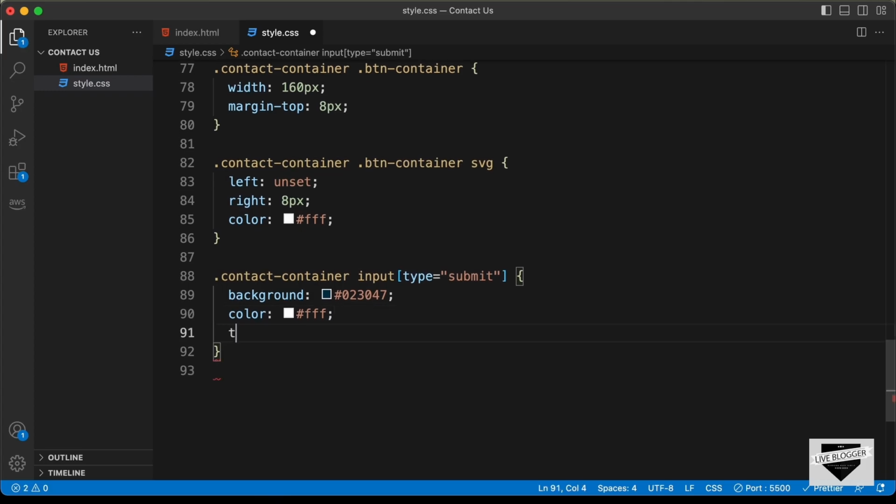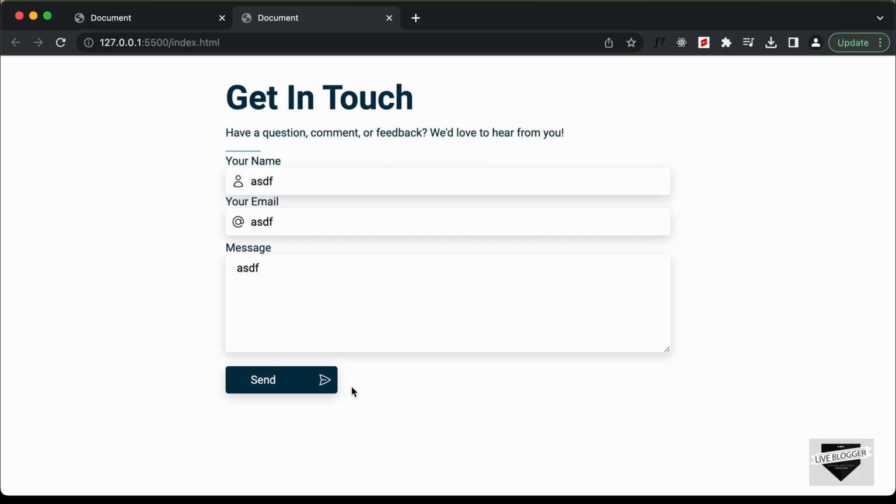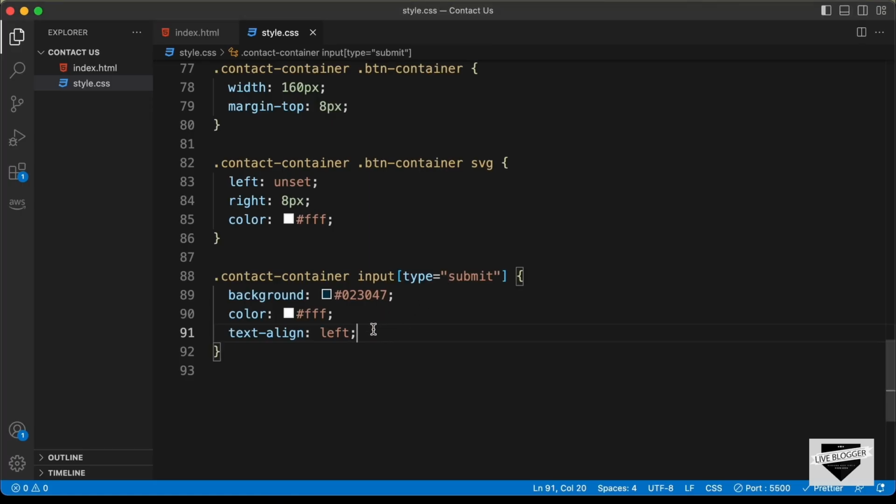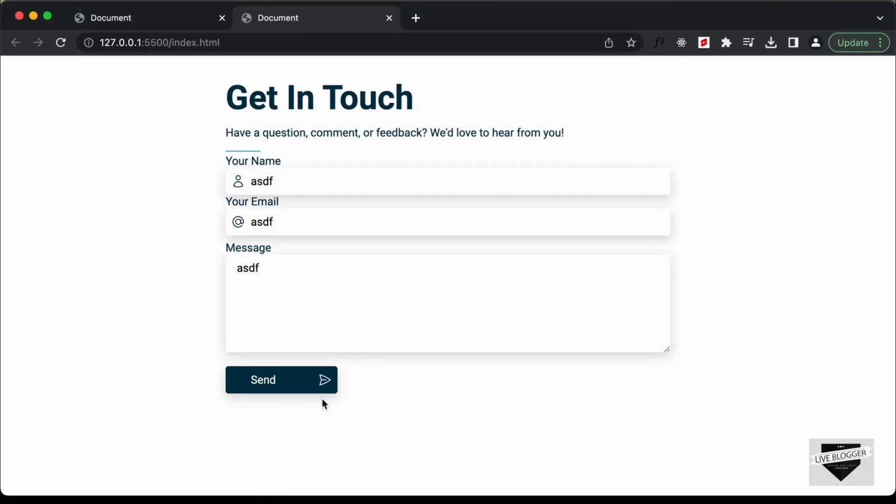So here let's type text align left, and we need to set the cursor to pointer. So let's type cursor pointer, and now we can see when we hover over this we have this pointer. And let's also add a hover effect.